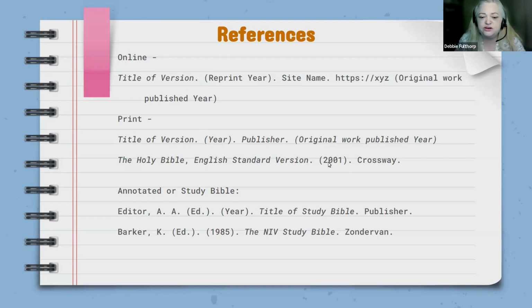If you have a print version and it's not reprinted, it's just the original, then you would just put the one date, period, Crossway. And if this is the original work year, you don't have to change anything. Okay, the study Bible.